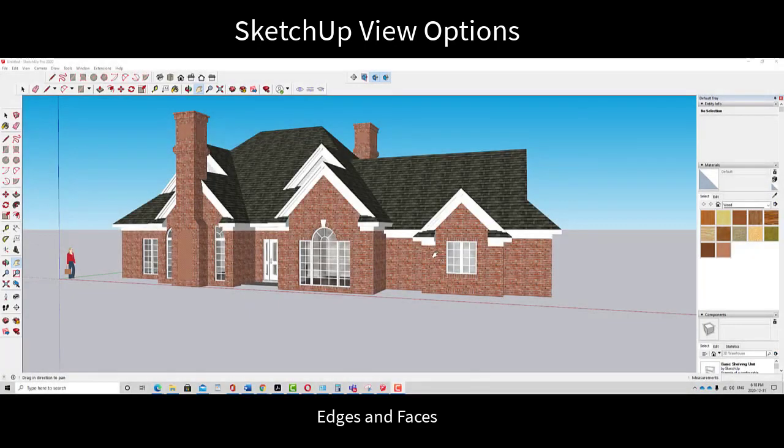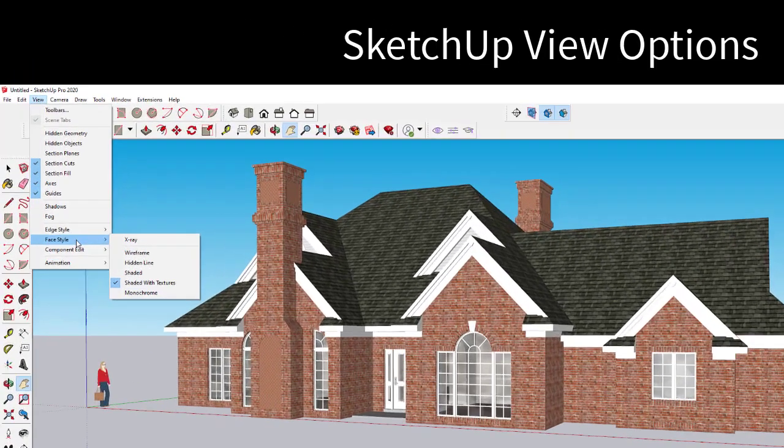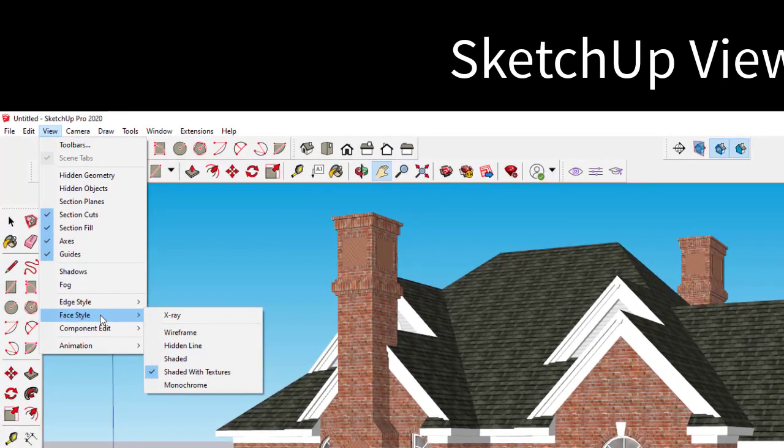Next, we're going to play with something called Face Style within SketchUp. And this is where it gets very interesting, as we actually can look at the combinations of certain edges on and certain face styles selected to create a variety of opportunities for displaying our drawing in different ways.